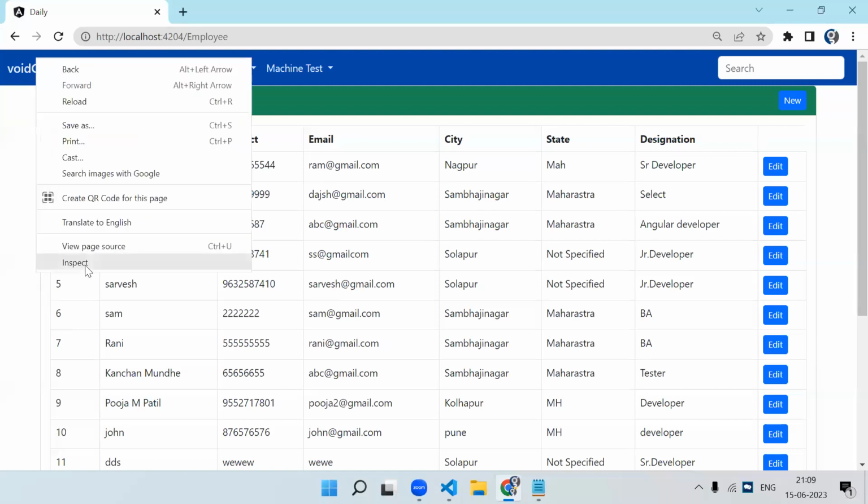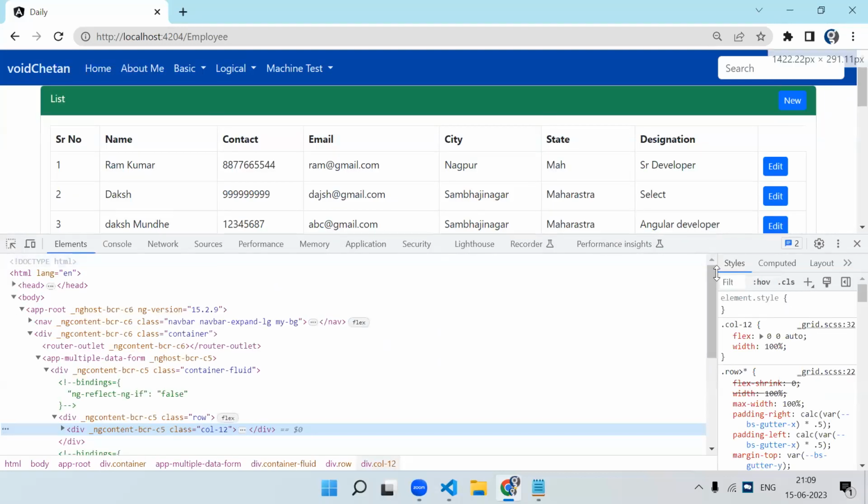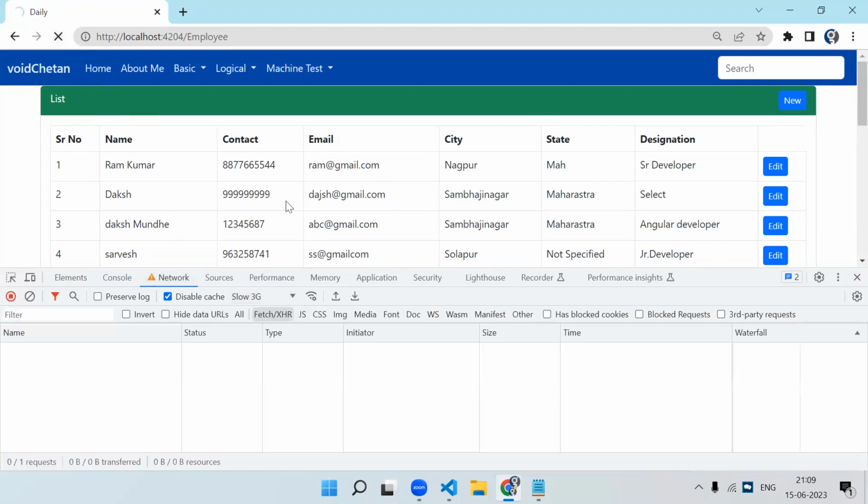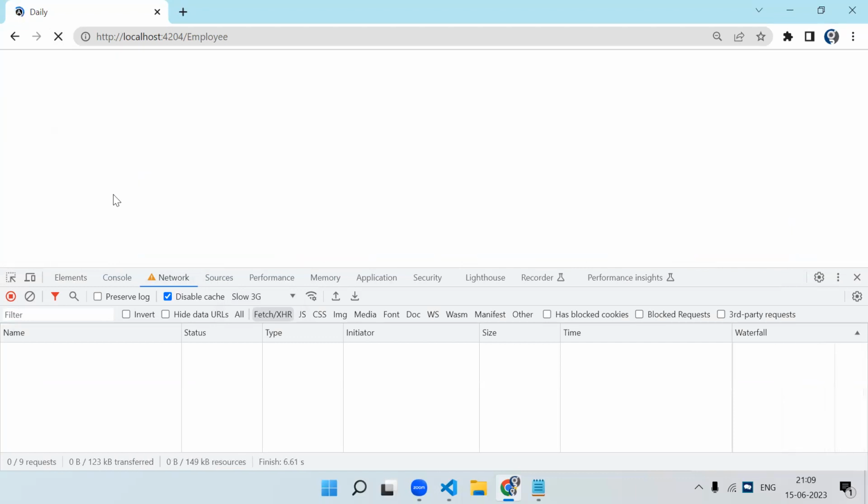Now let me slow the internet speed. We can do that from the network tab, and here you can see no throttling is there. Instead of that, you can select slow 3G. Now if I reload, every operation will take it slow. So we have to wait for some time. I'm trying to show you, if your internet speed is slow or the API is taking so much time to load the data, how does it look and how you should avoid that.